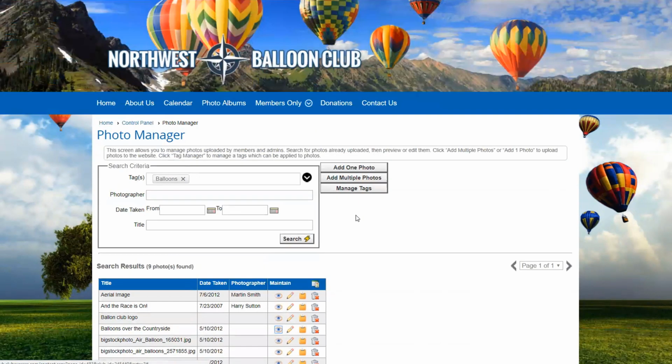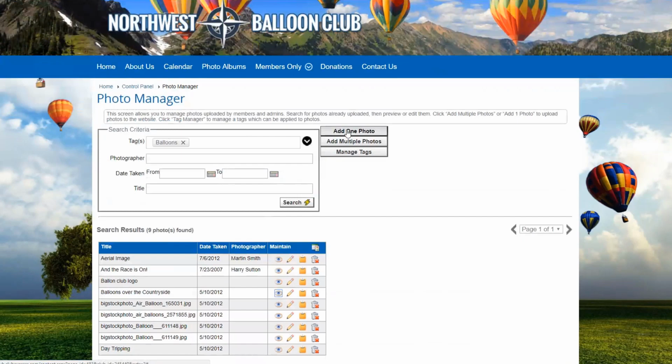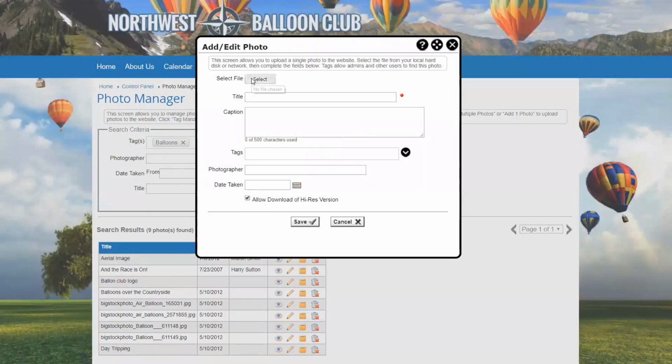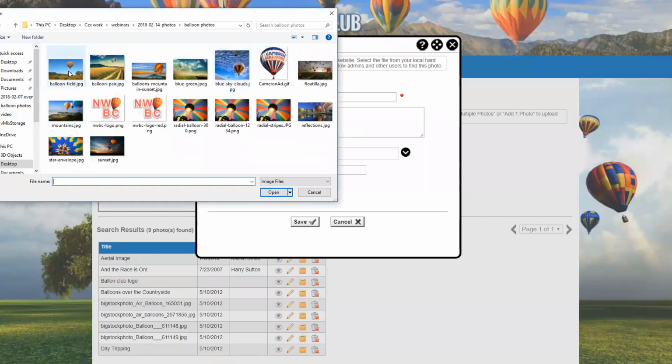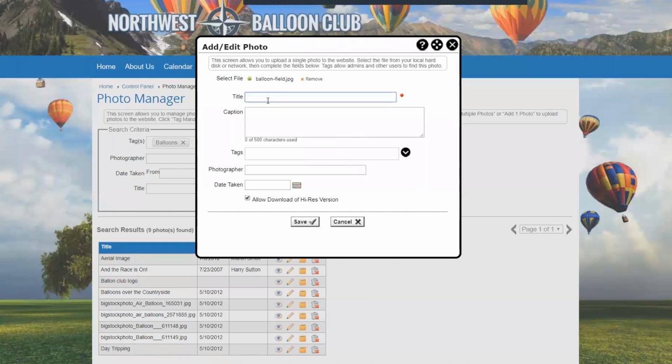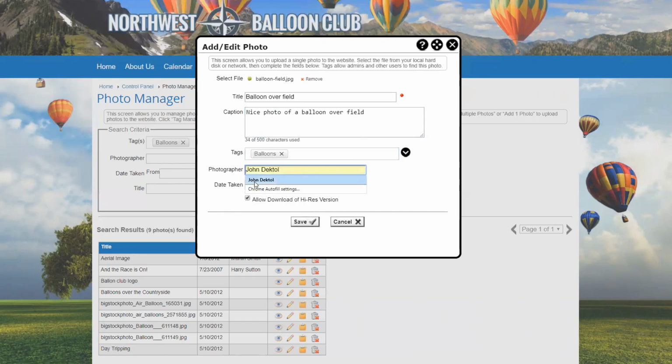So I can add a photo. If I want to add one photo, it's going to ask me to select the file. And so I'm going to do this one here, balloon field. And we'll call this over field. And nice photo of a balloon over the field. And this is a balloon. John D. We don't know who did that one. I'll make it John Dechtall. And we can use today's date.